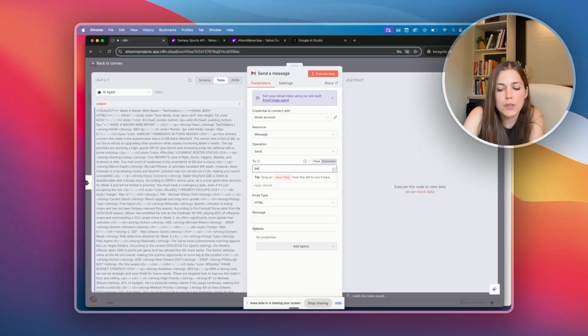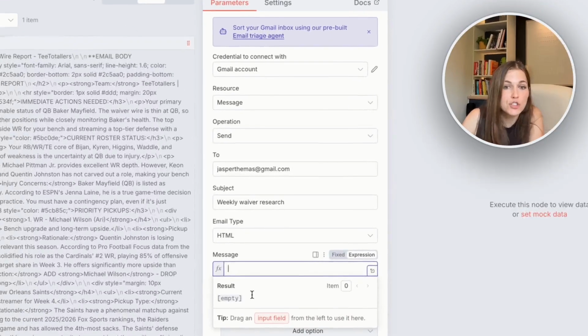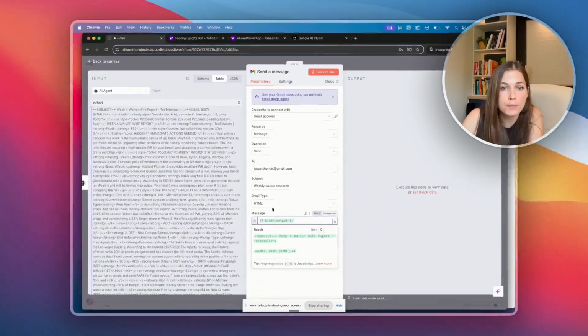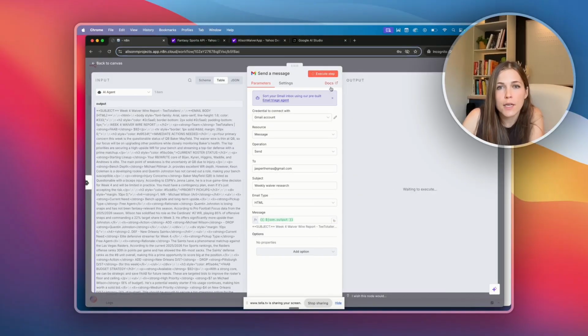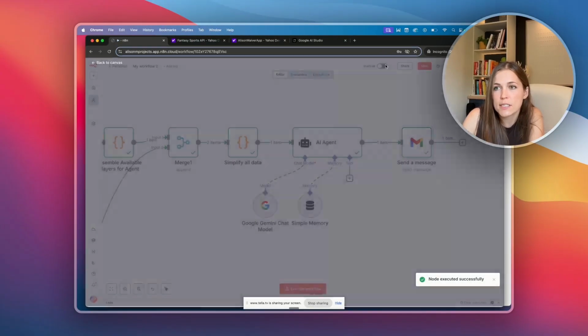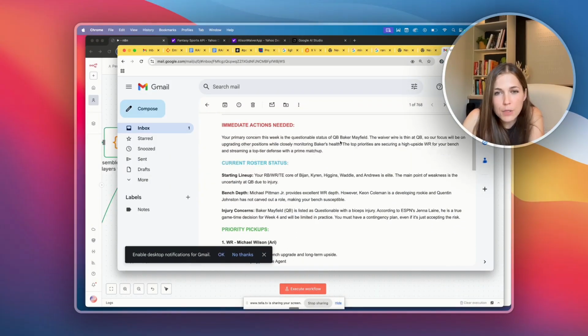Now you're going to enter who you want the email to go to. So I'm going to have it be just sent to myself, and the subject line is going to be weekly waiver research. And again, it's HTML. And then the message is just going to be the input here, the JSON output. All right, we're going to execute step, and let's go see if we get an email. Node executed successfully. And here we go. I really need a new QB.